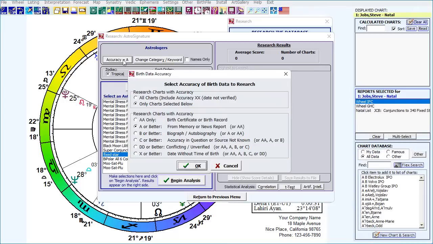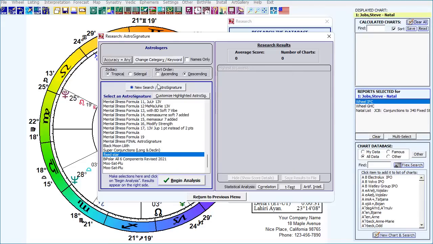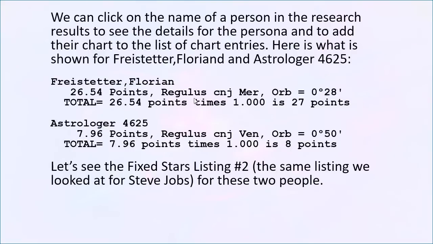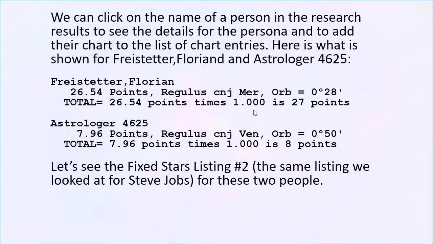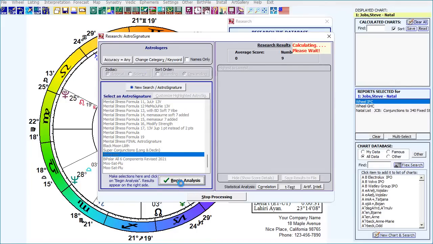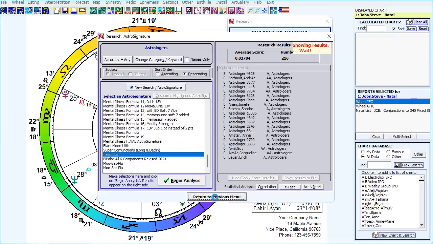This has accuracy A. Let me click on accuracy, change this to all charts, because I notice here in my PowerPoint, I have people with C accuracy and so on. So I will run it for everyone, and I will get that list. You just click on begin analysis, and you see it takes a little while to run. And if I let it run all the way through, it'll go up to 1,000, and then it will stop. And you'll see those 6 astrologers who have a planet right on Regulus. This is so exciting. I'm going to stop this now just by clicking on stop processing.